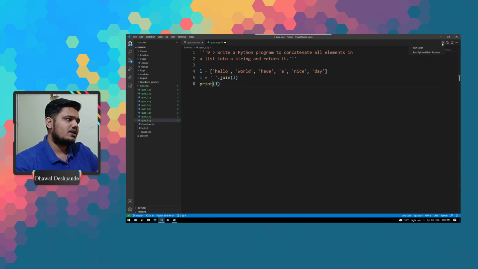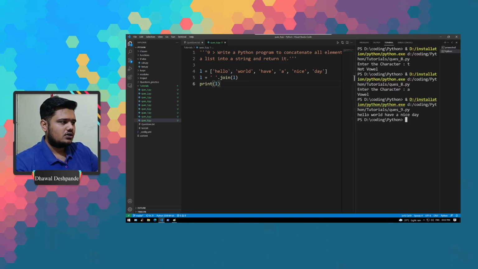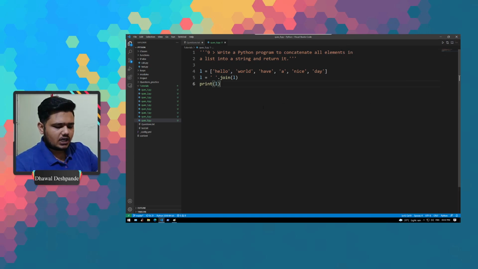Let's quickly go ahead and check whether we get a string or not. If you will see, here is the output string, and this is the output that we need. That shows that our program is running absolutely fine.